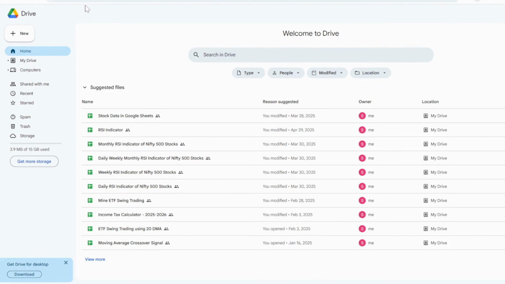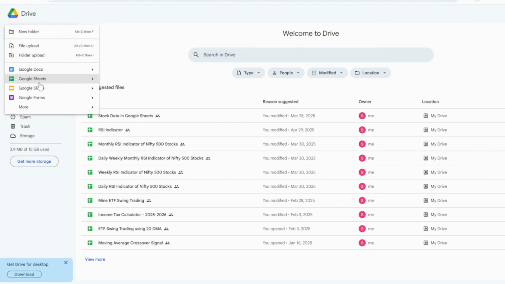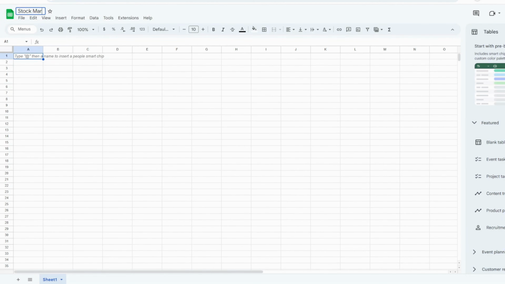So first we have to come to the drive. You can go to drive.google.com and you will be presented with a page like this. Then we have to click New and then click on Google Sheets. Stock market monitoring.